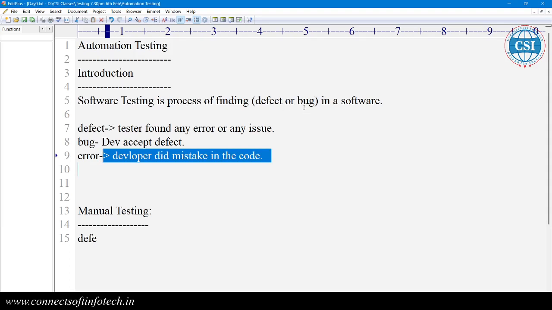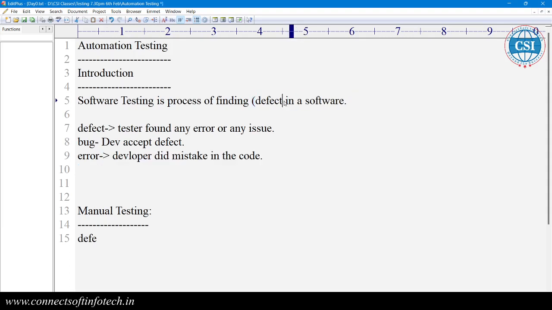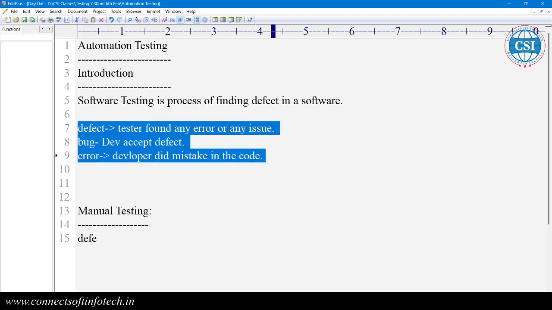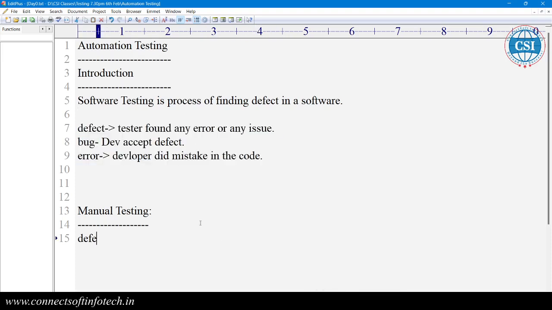So what is software testing? It is the process of finding the defect. And what is the defect? Whenever the application is not working as per the client requirement, then we can say this is a defect in the application. And whenever this defect is accepted by the developer, then we can say this is the bug. Defect, bug and error. Is it clear or not? Okay, good.